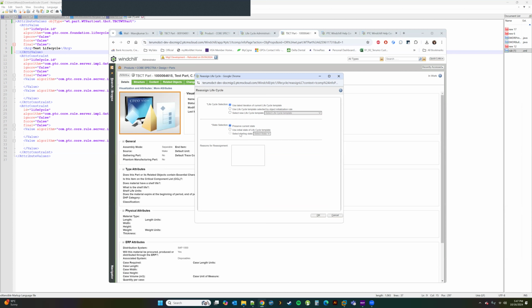Still, for the state, I can preserve the current state or use initial state of the lifecycle template. When I say preserve current state, let's say the object is in release state. When I say preserve, it will also put this object in release state with the new iteration. If I say use initial state of the lifecycle, it will follow the first state of that lifecycle. Or I can manually pick the state. Now I say use initial state of the lifecycle. Click OK.